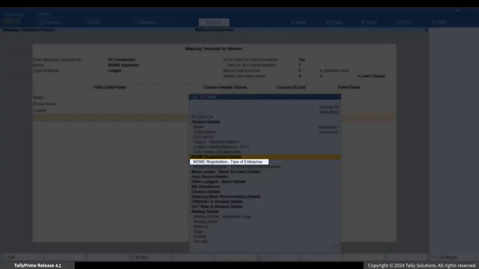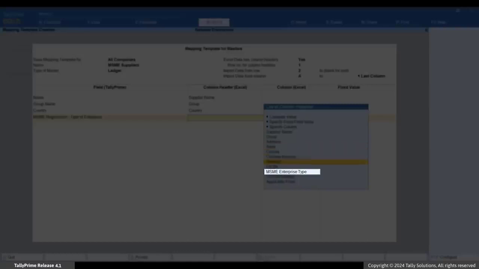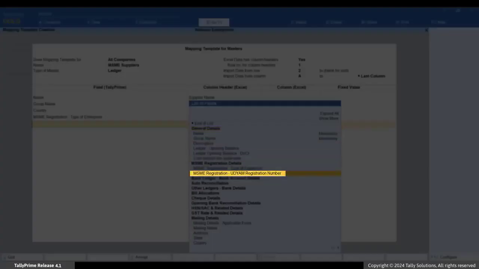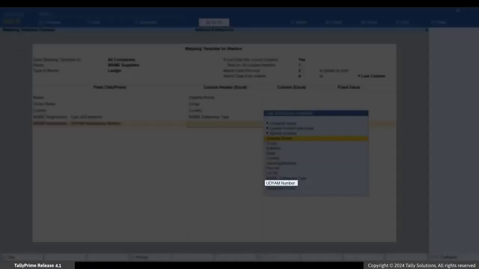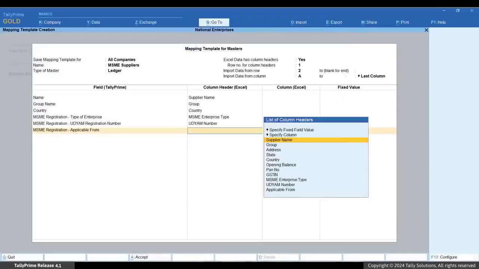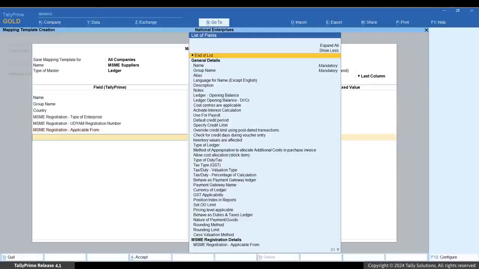Map the registration type of enterprise field to the column containing the MSME enterprise type in Excel. Map the MSME registration UDYAM registration number field to the column containing the UDYAM registration number in Excel. Map the MSME registration applicable from field to the column containing the registration allocation date. Map any other fields that you need.